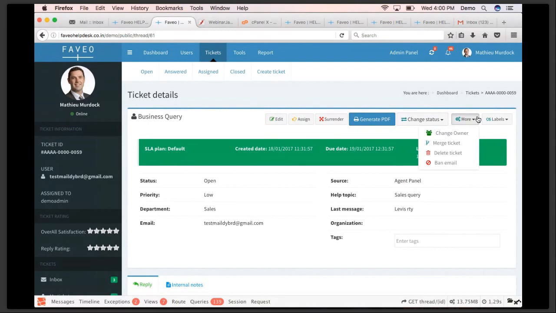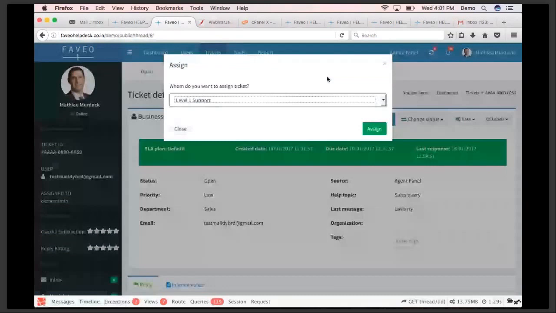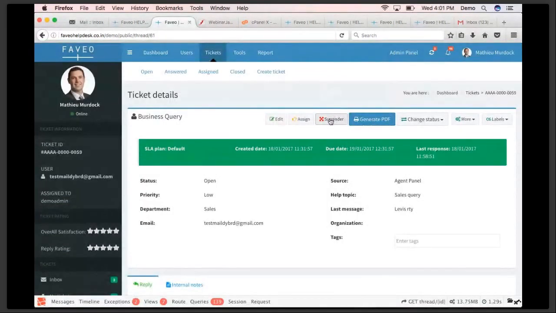And there are more features here. You can change the owner of a ticket, you can merge multiple tickets, and the ticket can be deleted. If it's a spam email, you can ban it, so that next time no ticket gets generated from this email address. You can assign the ticket to other teams or other agents. So this is the ticket assignment option. And then we have surrender ticket.